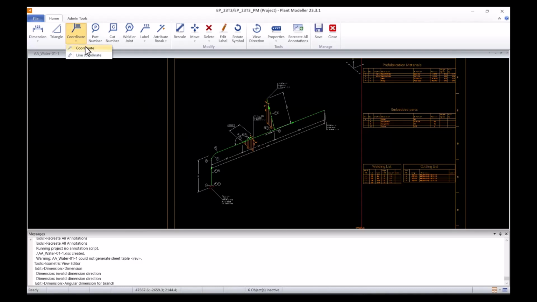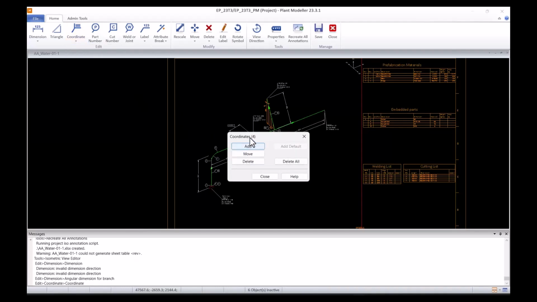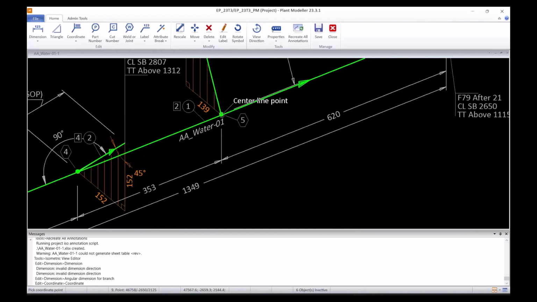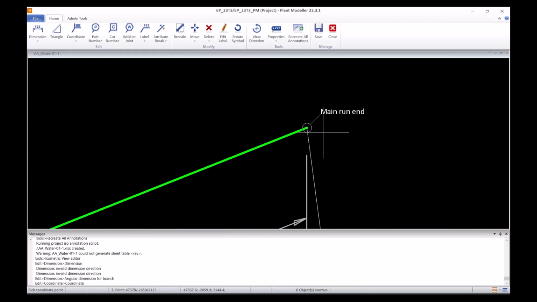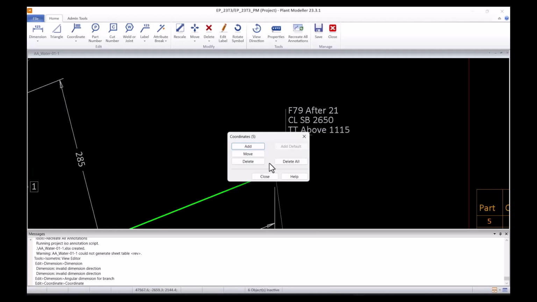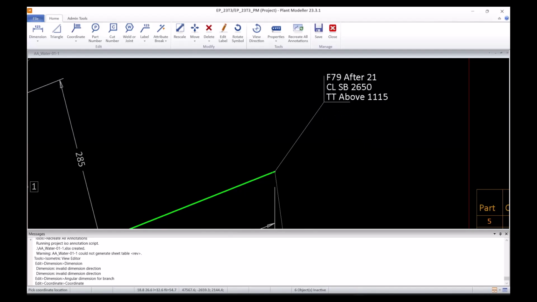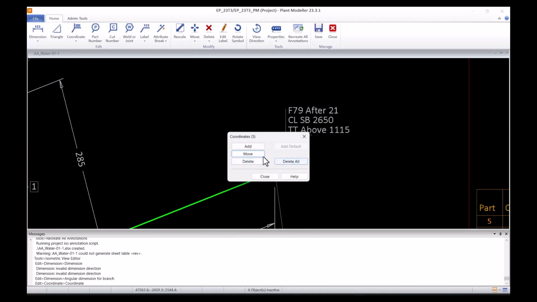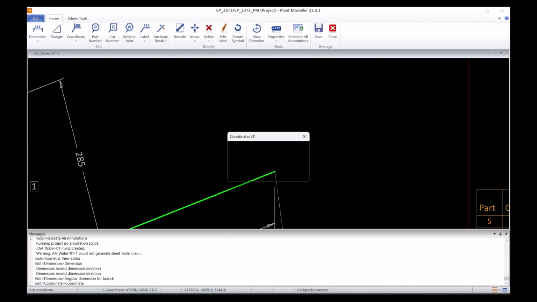Then for the coordinates part, we can use the coordinates over here. Again, we have the similar set of options. We have add, move, delete, or delete all. Clicking on add, let us give the coordinates to this point. We'll select this point, and like this the coordinates shall appear. If we want to move this, we can again click on move. We'll select this part. We can move it anywhere, and we can delete this, or we can delete all of them.